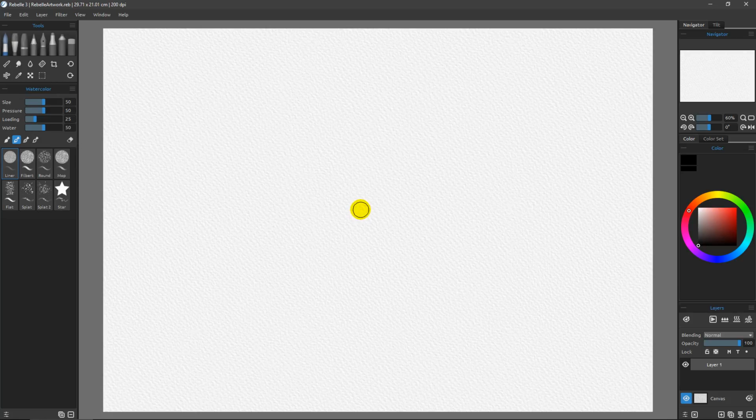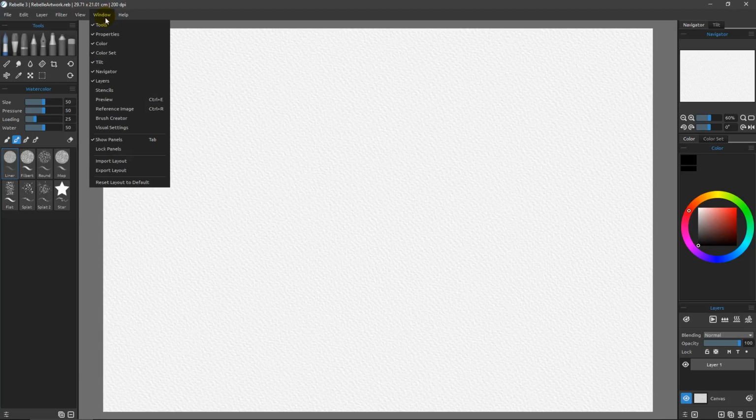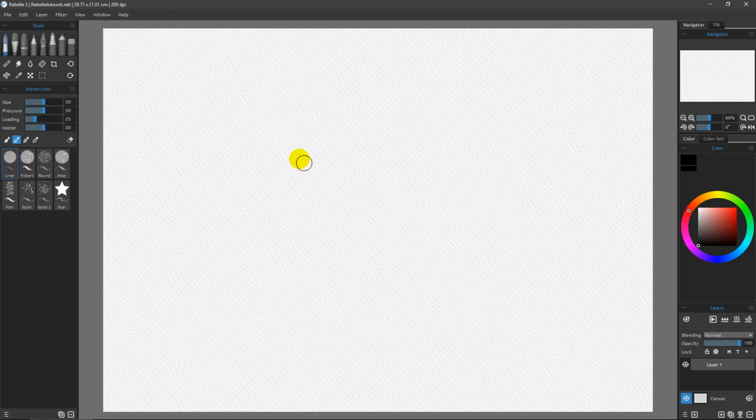The very first thing that I want to talk about once we're inside of Rebelle is this concept of the user interface. Most of this user interface is going to be over here controlled by the window menu item. So if I click on this, what you're going to see is that we have check marks next to a number of these windows. And what you can see is that the names correspond to some of the panels that we have out here in the workspace. So let's go ahead and talk about these panels that we currently have in this user interface.